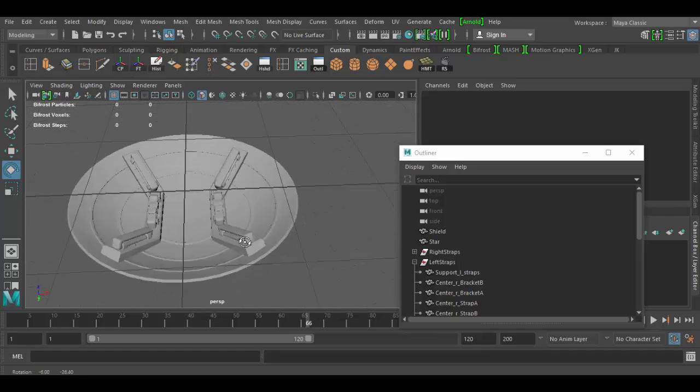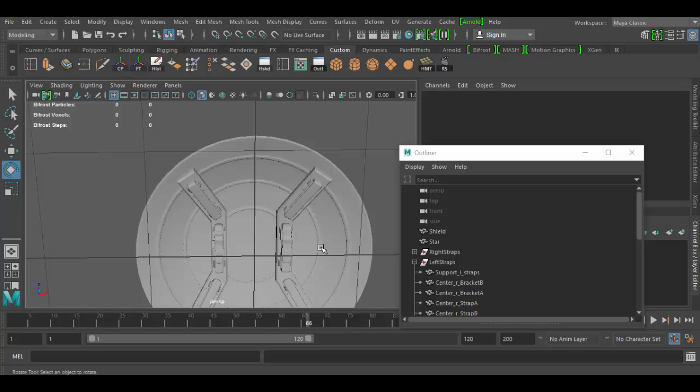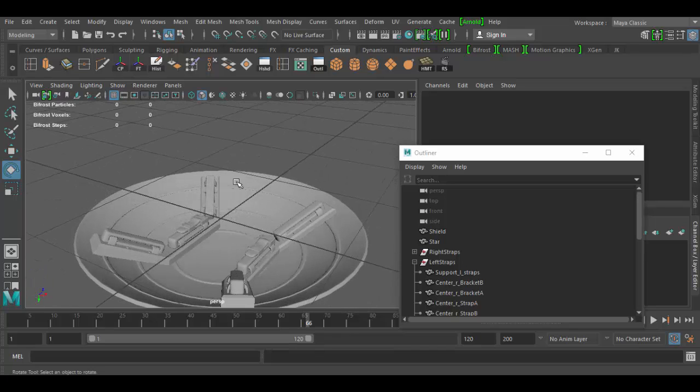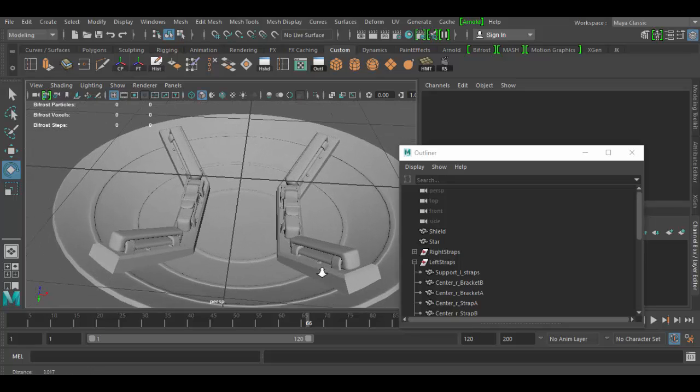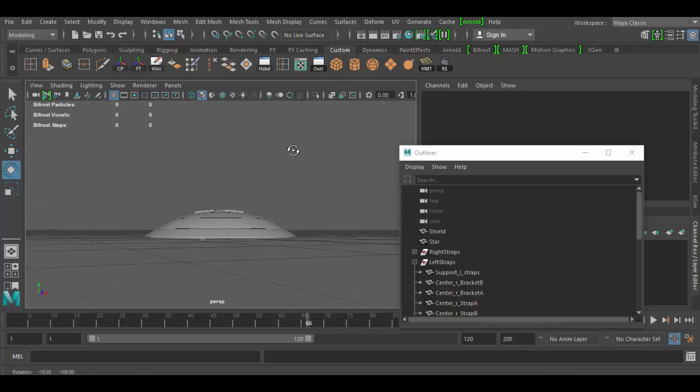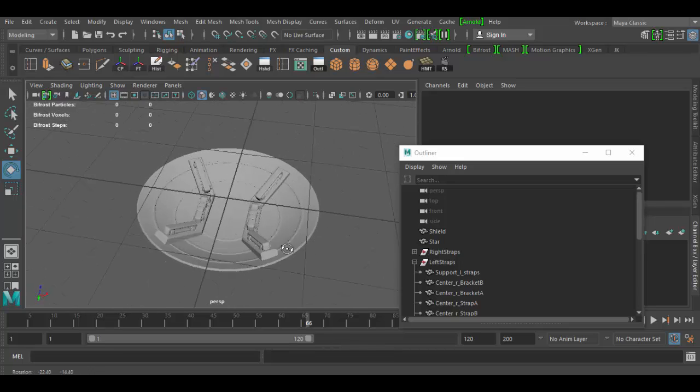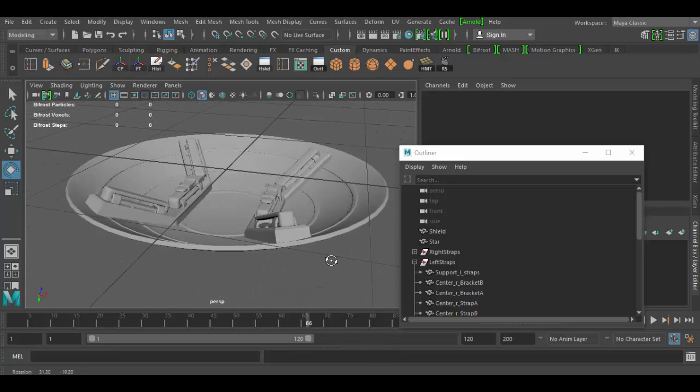We have the bolts. In between tutorials, I might add a few bolts inside the shield if I want to. I don't know if I want to. I might. In the next tutorial, basically what we'll talk about is actually applying some materials to this to create some color and some texture.